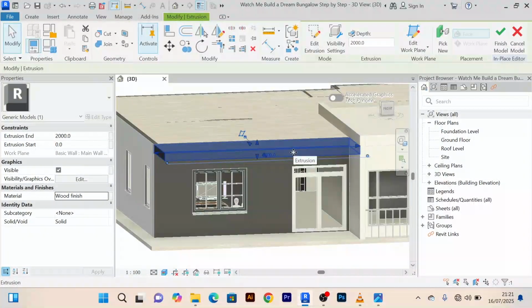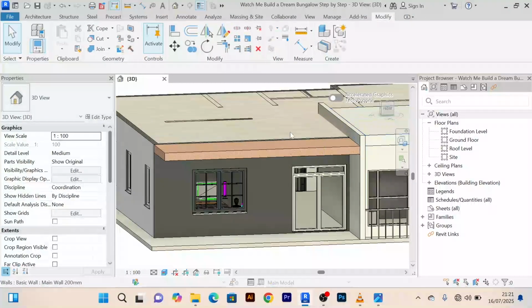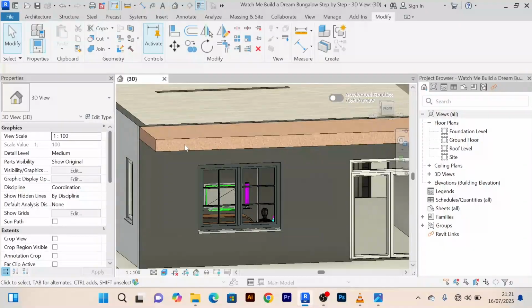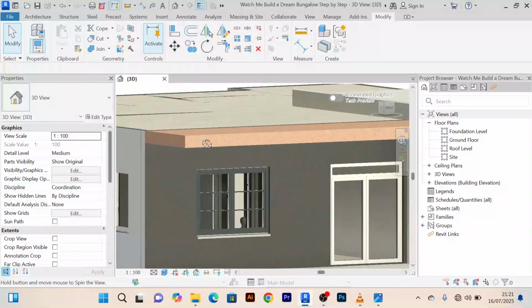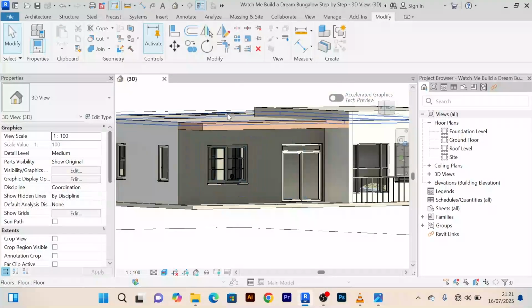Then here you will now see in the materials it is showing wood finish, and we need to tick here to finish model. You tick and you'll see you have your wood here. See that, we have our wood finish. Now that's exactly what we want to achieve.